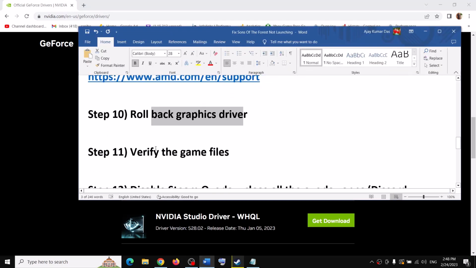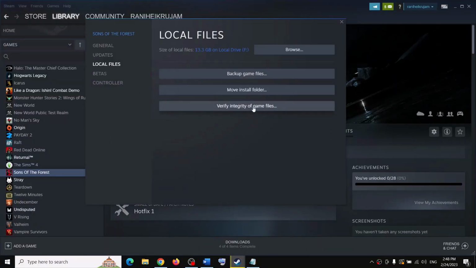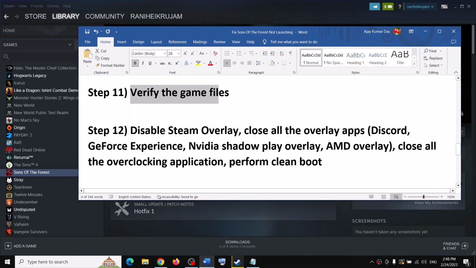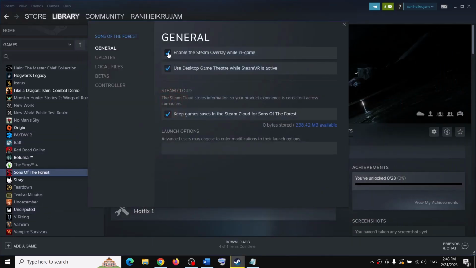Next step is to verify the game files. Now this is important. Go to Steam, right click on the game, select properties, go to the local files tab, and then click on verify integrity of game files. After the verification, launch the game. Now the next step is to disable the Steam overlay. For this, right click on the game, select properties, uncheck the box which says enable the Steam overlay while in game. Uncheck this box and then launch the game.